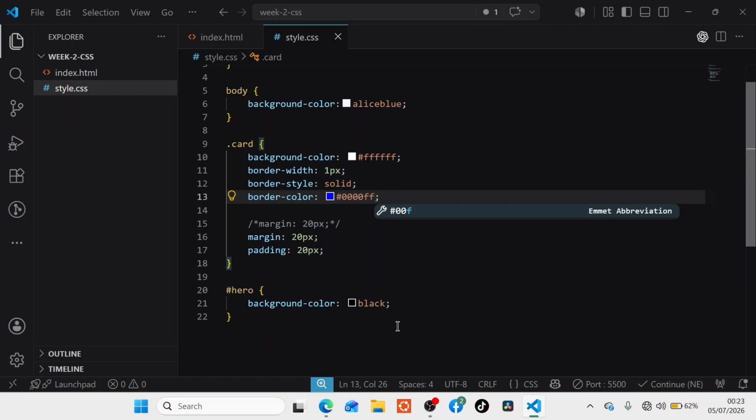So these are hex names. You can mix them in so many ways. You can decide to have 333333. You can have CC, which is kind of a gray color. So that is how it goes.